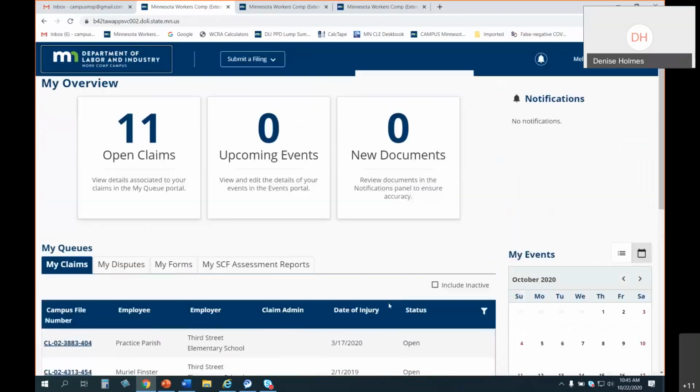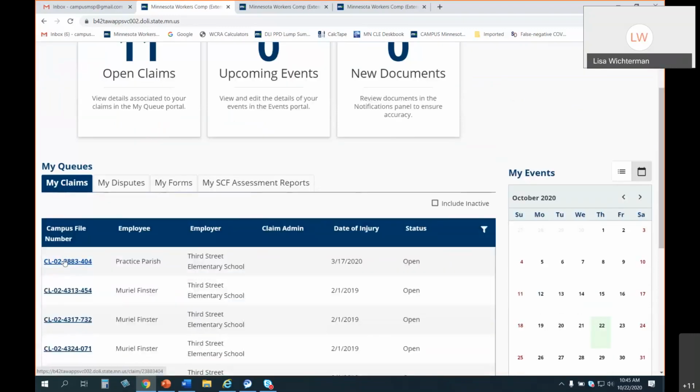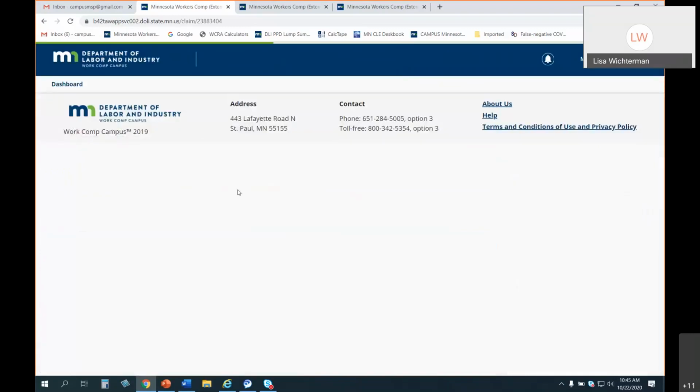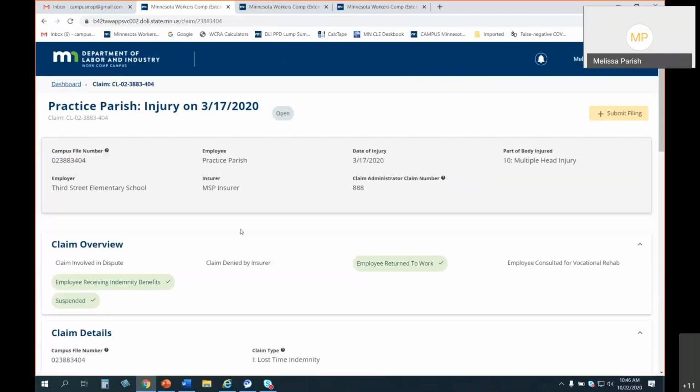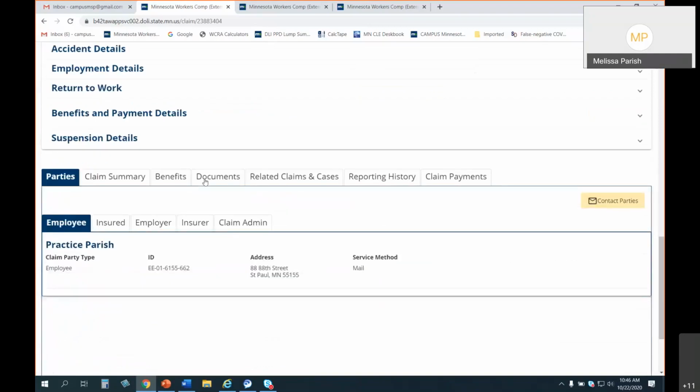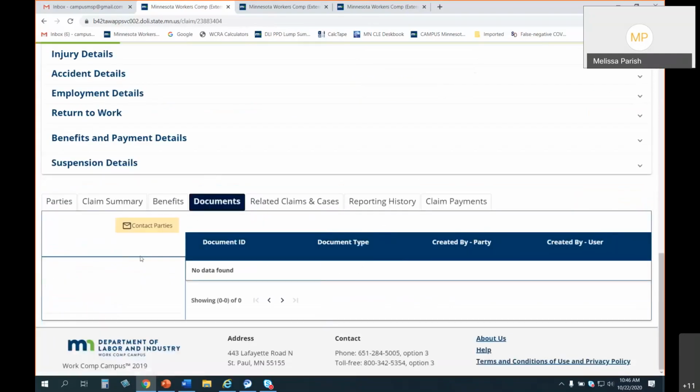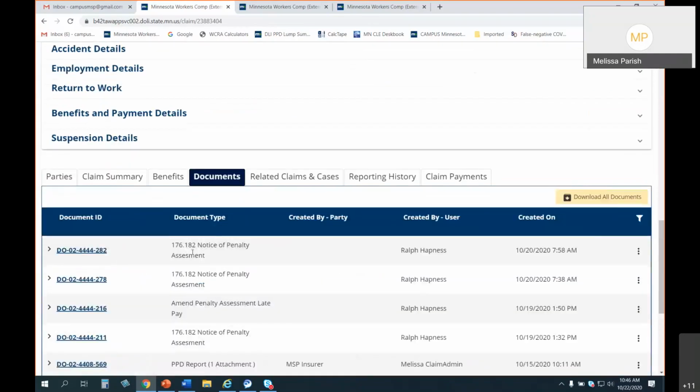So I have a question in the chat. This is from Nanette. She says, but if you're not the claim admin who gets the notification as an adjuster, can you just log in and still see the notifications? If you were viewing the claim and you were to look at the Documents tab, you'd be able to see there the penalty document, or if there was a request for information in there, you would be able to see that there, on the claim, and note that it was there and see the date that it was created, etc.